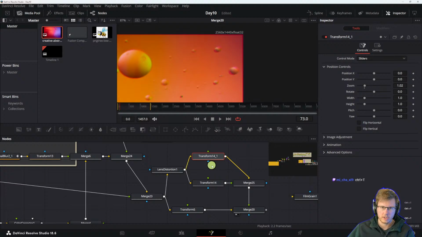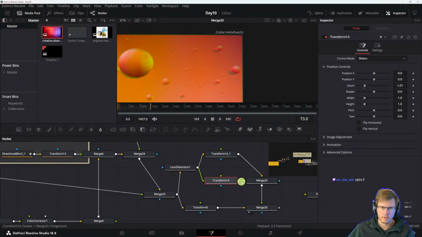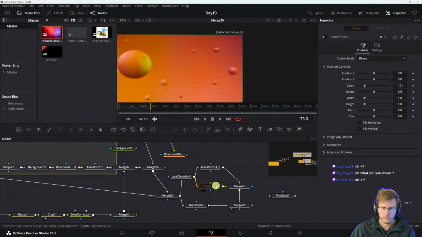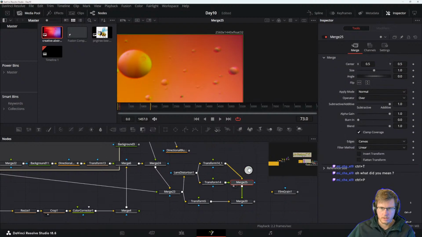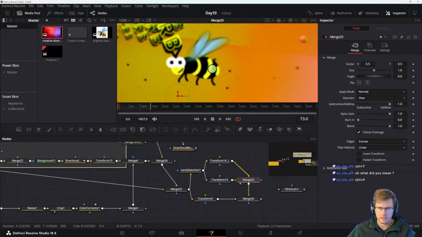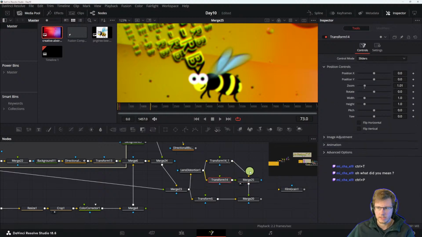Oh, that switches the order. But how do you just disable it? Oh, Control P. Thank you. There we go. I wanted to make sure I wasn't doing anything. I think that's it. I think that's the chromatic aberration. That's the hard way to do it.